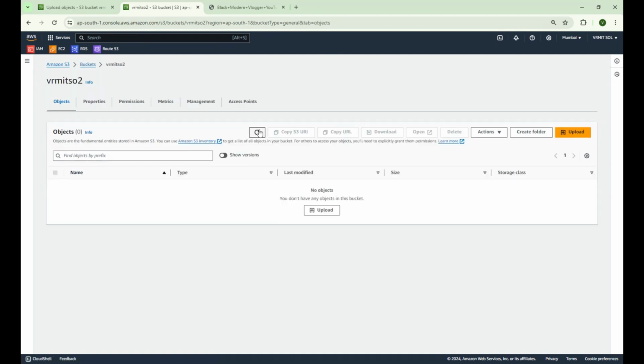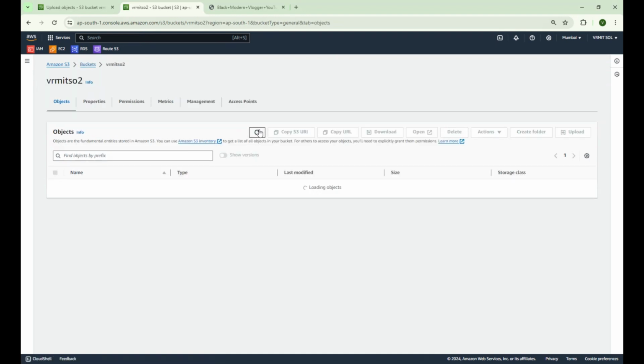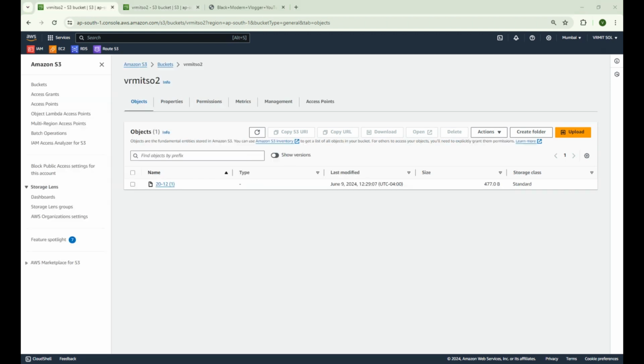You can see there is no object for now, but just wait for a minute and you will be able to see it. Now you can see that the object is available here. It has been replicated to my destination bucket. So this is how replication works, and you can enable cross region replication as well. You can create your bucket in any region and do that replication.